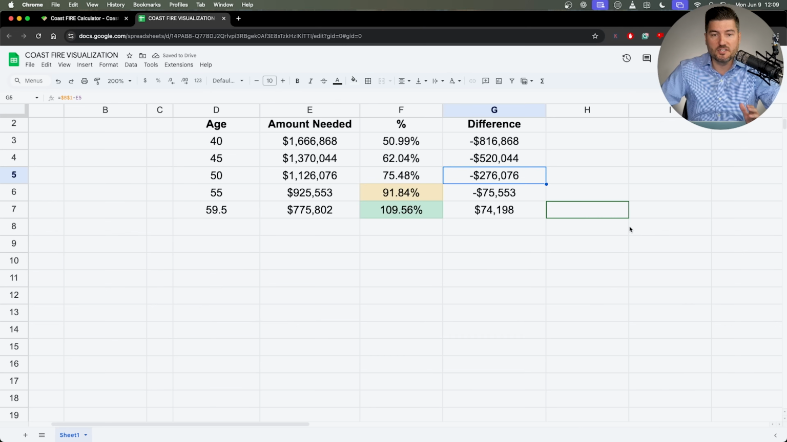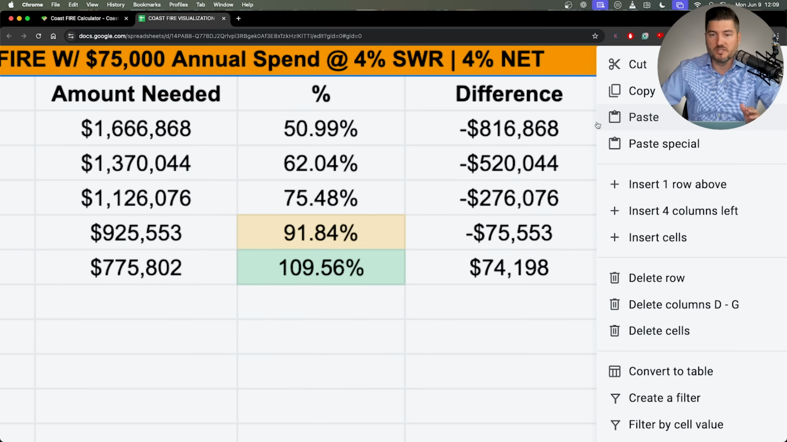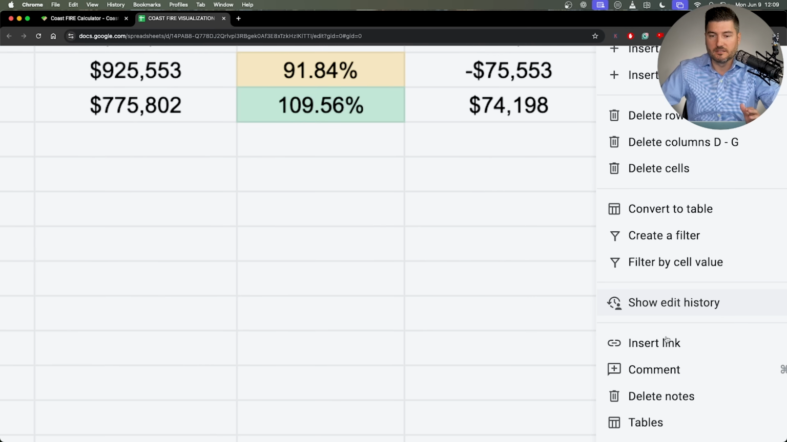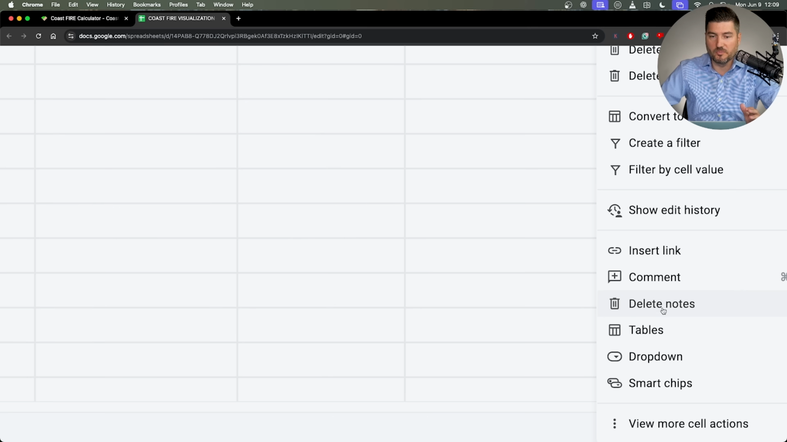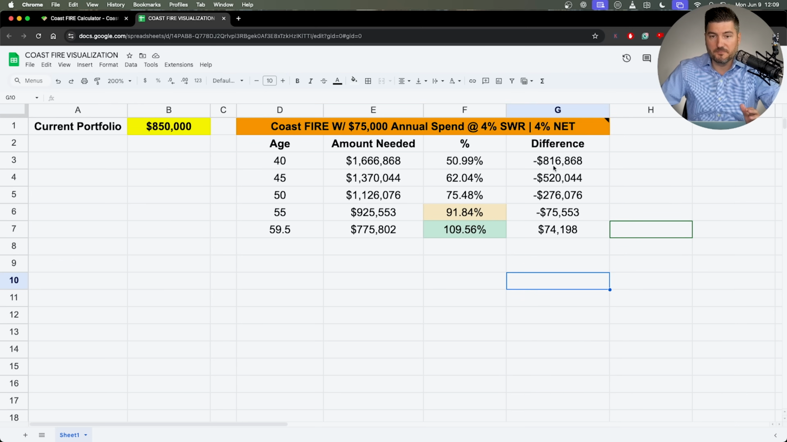You're done. You just now created a scenario, and you can even put a little note here if you want. What I do is I just right click. I put in notes. There will be a button right here that says notes, and you can just add what your assumptions are. So for me, I just now completed Coast FIRE, $75,000 annual spend, 4% safe withdrawal rate, 4% net. Now, say it's next year. Say you're 38. You would have to go in here and update these numbers if you want, or if you're doing this at the beginning of the year, well, then you know exactly what you need to do, okay?